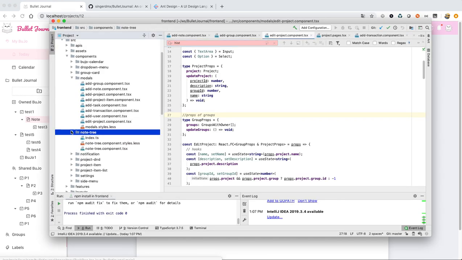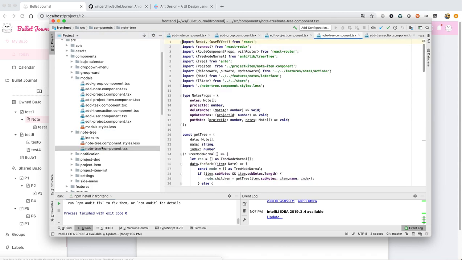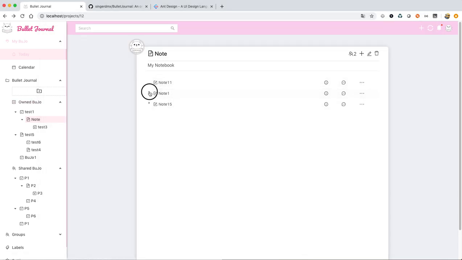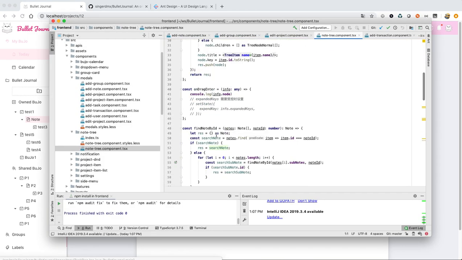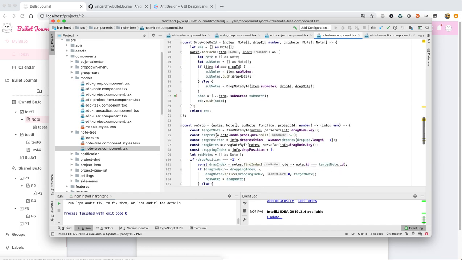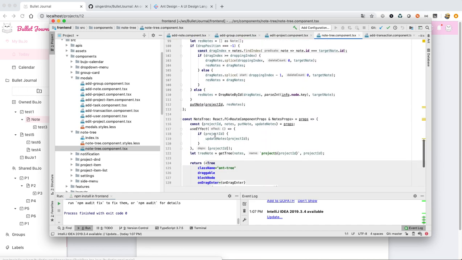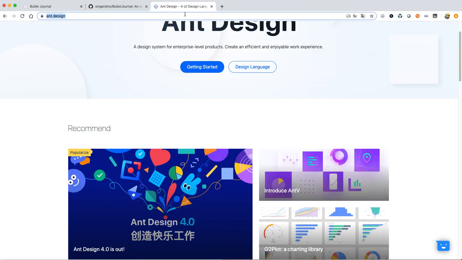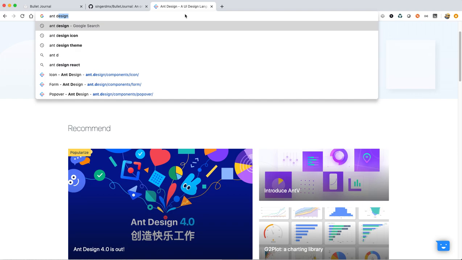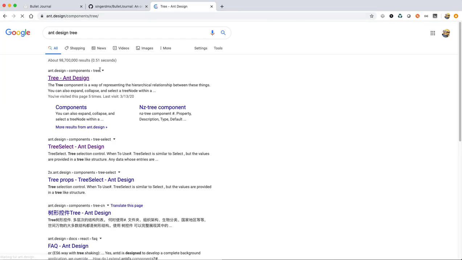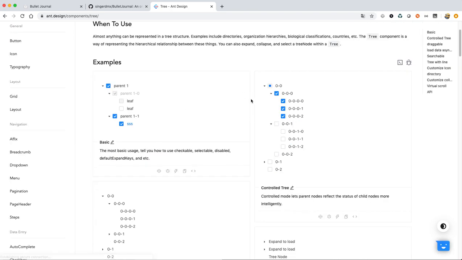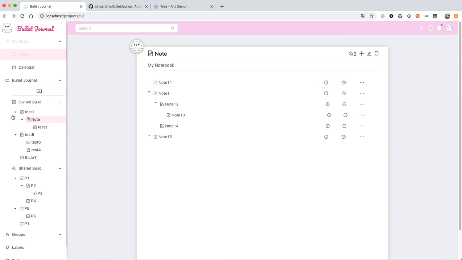We also created the node tree. Notice that what you are running is some kind of tree structure. We are actually using tree data. It's a special component called Tree, which is also in Ant Design. If you search for Ant Design Tree, we are using this component here. So they have a very nice structure we can leverage.